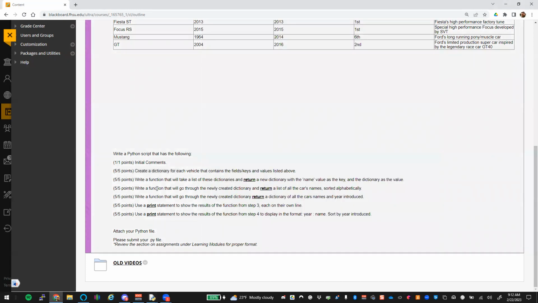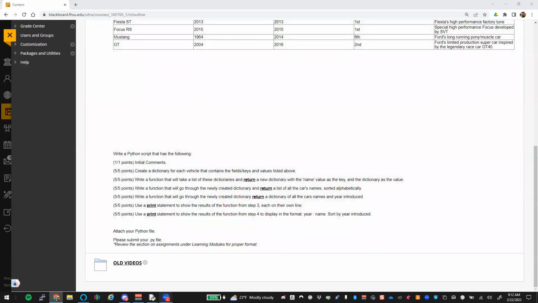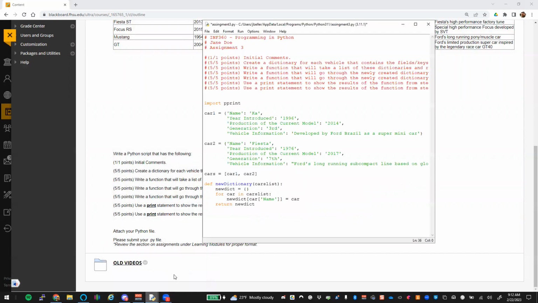All right, so let's take a look at the next function. And that one says, write a function that will go through the newly created dictionary and then return a list of all the car names sorted alphabetically. All right, so we know that we're going to need to create a new function here. So we'll call it def alpha cars, right? We're returning something, or alpha sort. There we go. We need to take in some dictionary here, so we're going to say car dictionary. And from that dictionary, we want to return all the car names sorted alphabetically.